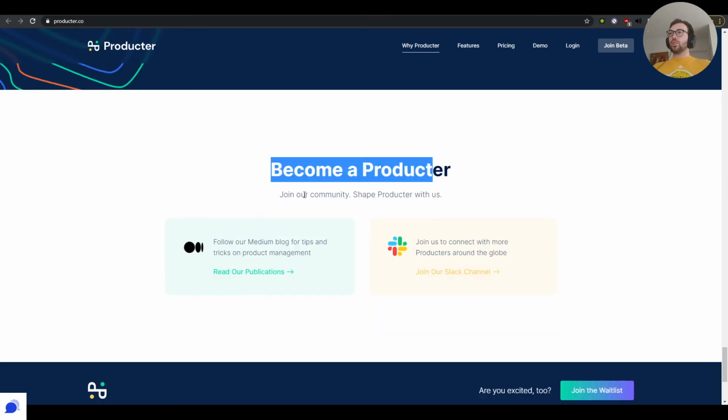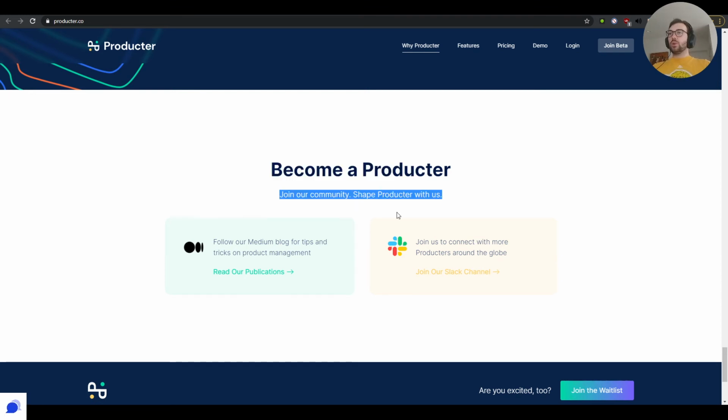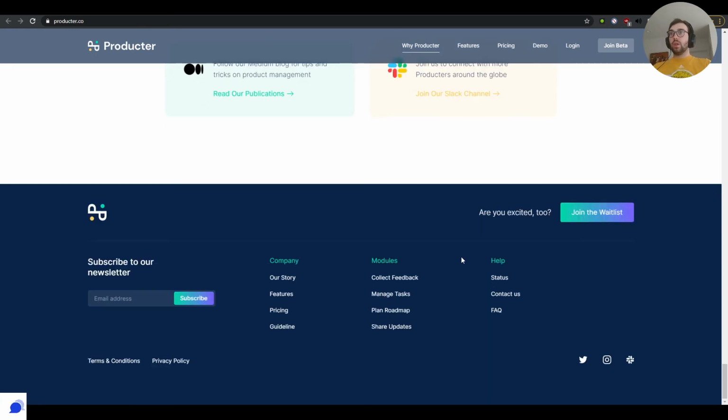Become a productor, join our community, shape productor with us. Follow our Medium. How do I join your community? Oh, here we go. Join our Slack channel. The text, this color is very hard to read on my screen. This works, this text doesn't work. I would make this a little bit darker, probably. Or kind of make like an outline. I like that there's an arrow, but it's not very visible. Are you excited too? I don't know the usage of the comma here. Again, I'm not a copywriter by trade, but join the wait list.